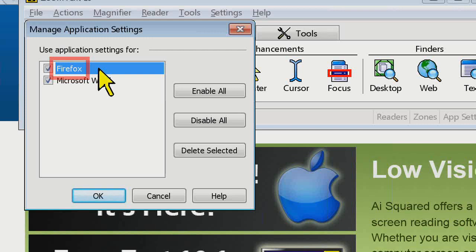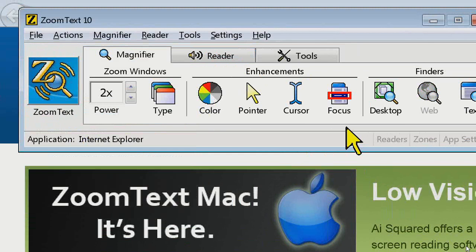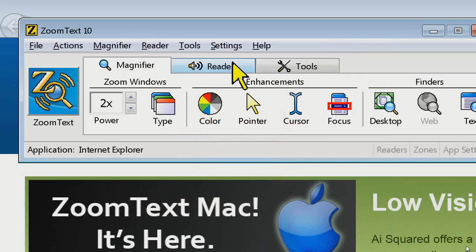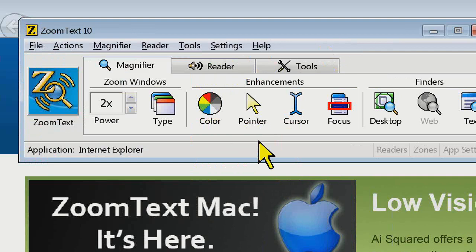Okay. Now, application settings are basically nested within your configuration file. Okay. So in order for me to save the application settings I've created, I need to make sure that I go to the File menu and choose Save as Default. If I always want those application settings to be retained, I need to make sure I save my configuration. So when we talk about saving as default or saving your configuration file, that is a global file that encompasses all of your settings in ZoomText, whether they're individual feature settings, your custom schemes, your voice settings, or any programs you've created an application setting for. Those are all contained within one configuration file. Okay? And that's the thing that we're going to talk about next.